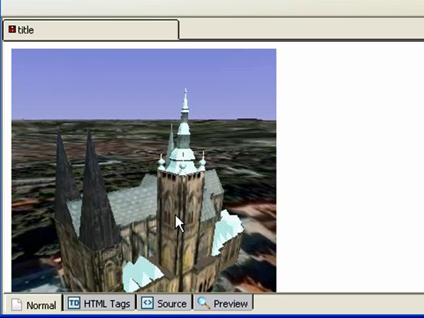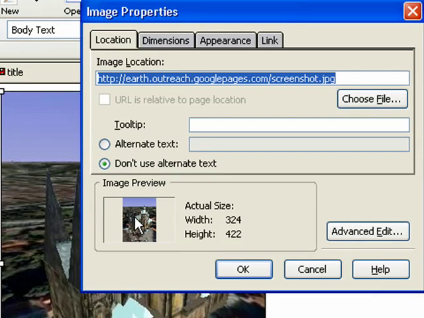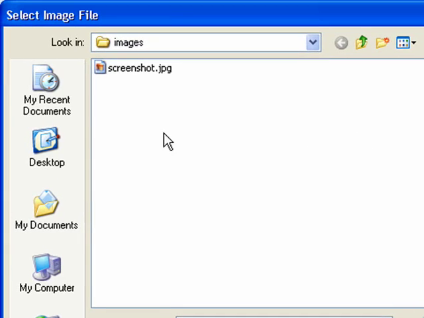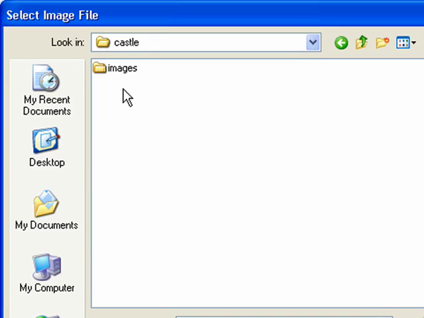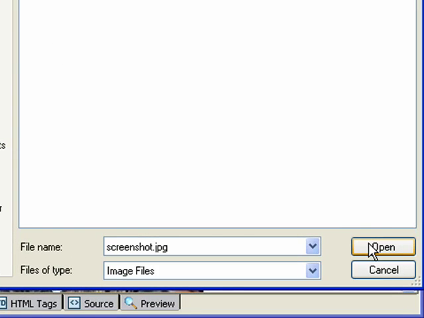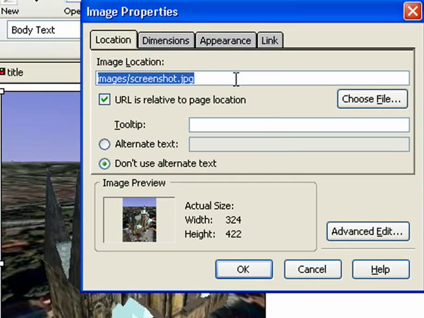So let's try to link to an image that's on your hard drive instead. First, click on the Normal tab, and then double-click on the image again. Then, under the Image Location field, click on Choose File, then navigate to your desktop, go to the Castle folder, Images folder, and then choose the screenshot.jpg and click Open.